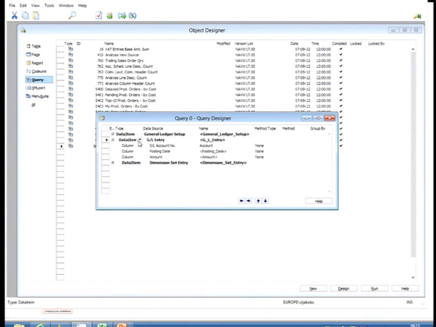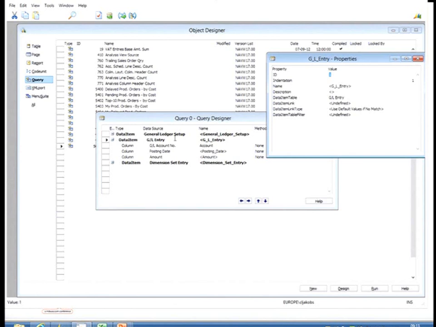But how do you link GL entry to general ledger setup? I mean, you have to link it to something. Well, you can't. So what you do is you go to the data item link type and set it to SQL advanced options and do a cross join.